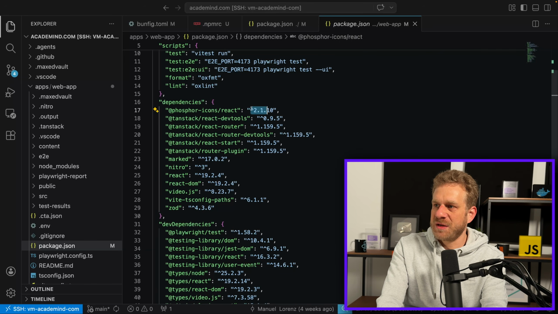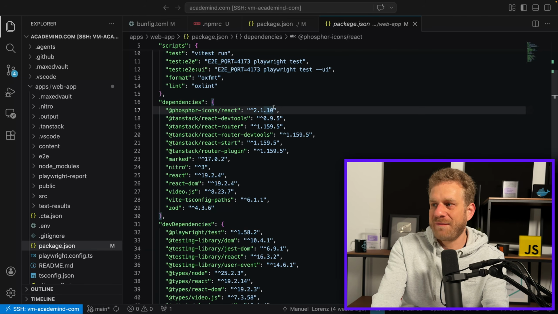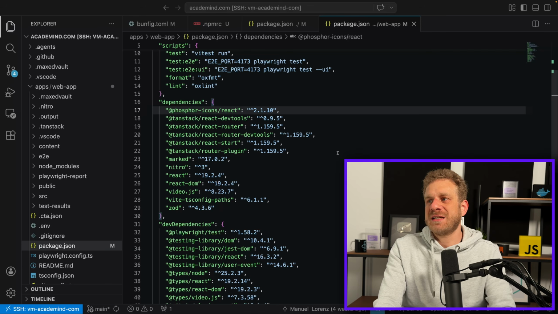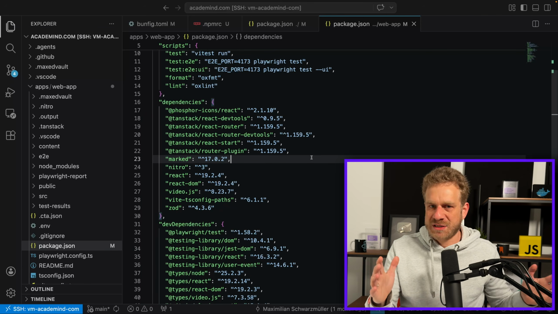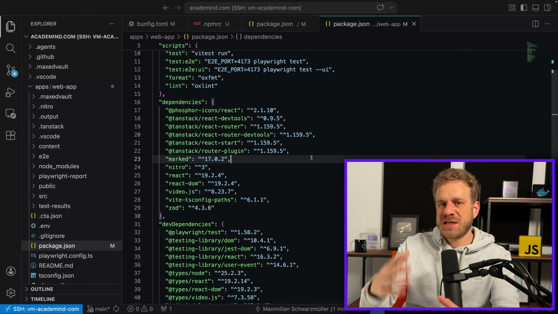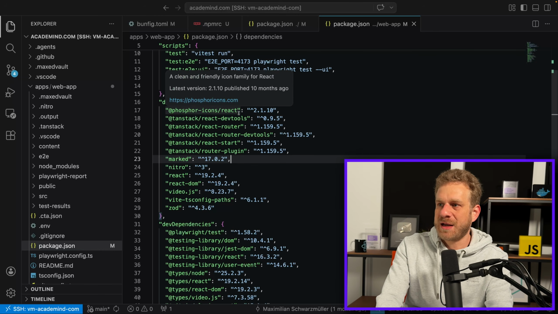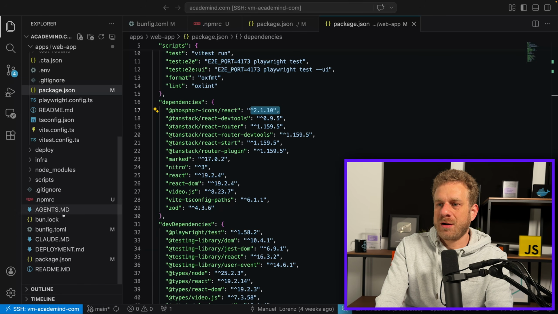So this does not mean that I want exactly version 2.1.10 for this package, but I want at least that version. And that can be problematic. If version 11, for example, would be affected, then I would download it if I were to reinstall my dependencies, or for example, if I were to push this to production and in the CI/CD process, I install my dependencies, that might install a different version than I was using locally. That is where the lock file comes in.